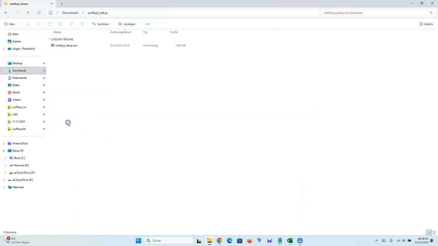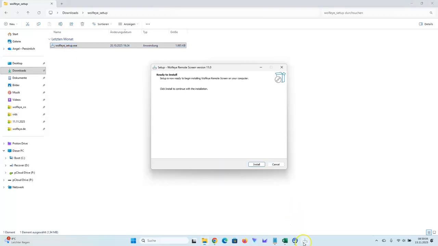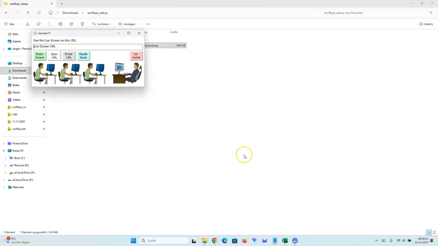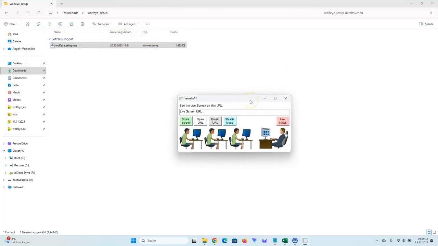Wolfeye, and you download the software, and this is the setup file that you download, the installation file. To see how quick the installation works, you just double click it, and the setup window appears, and you just hit install. You hit install and it is installed. And after that you hit finished and Wolfeye Remote Screen opens. Very easy, very fast. And the last thing you must do is to set up Wolfeye by clicking 2 buttons.